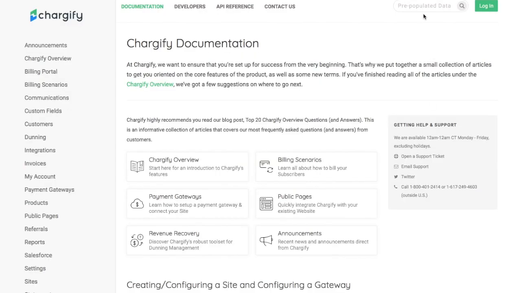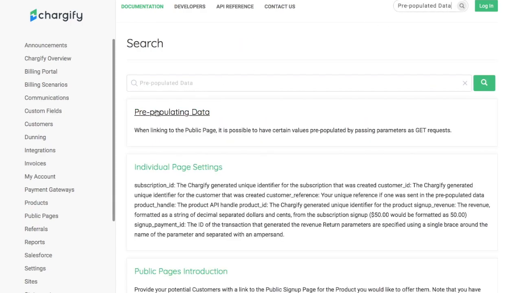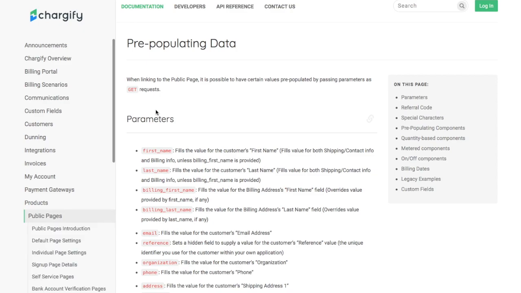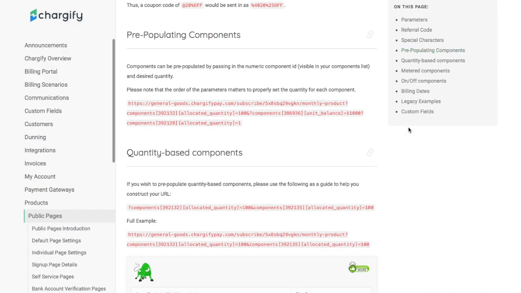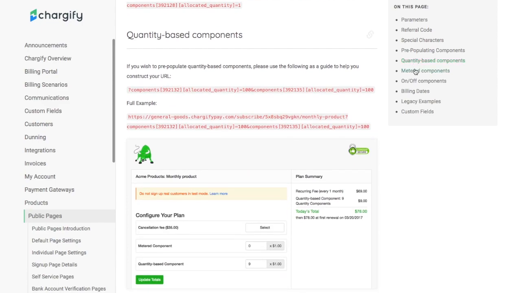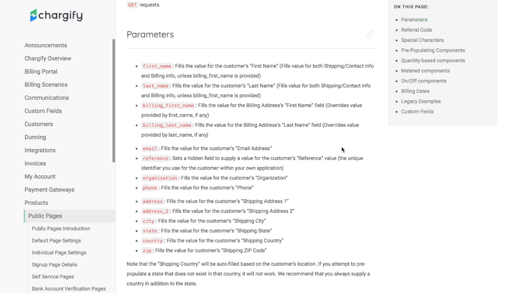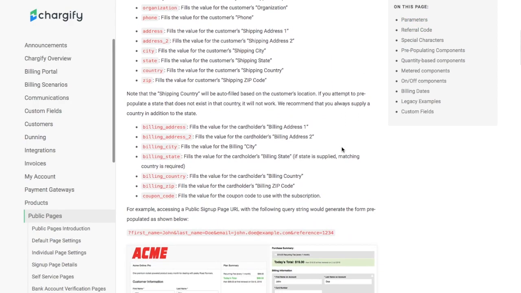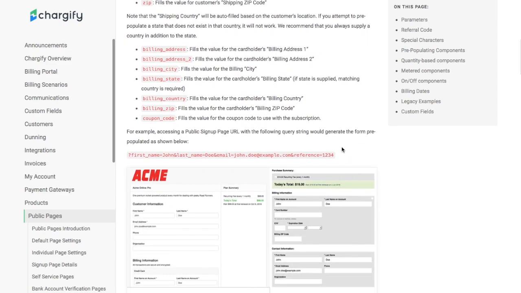You can further customize your offerings with our public signup pages by appending the URL of a specific product's public signup page with pre-populated data. For instance, you can create a custom signup page that pre-populates your sales agent's information into a custom field, pre-configured component allocations, or customer-specific information, including last name, first name, email address, and more. For more information, please review our help documentation on pre-populated data.